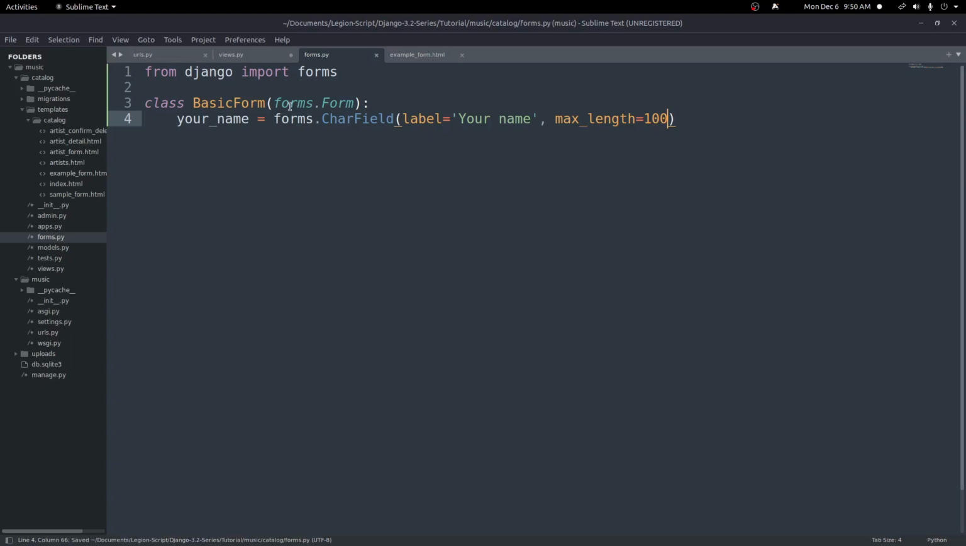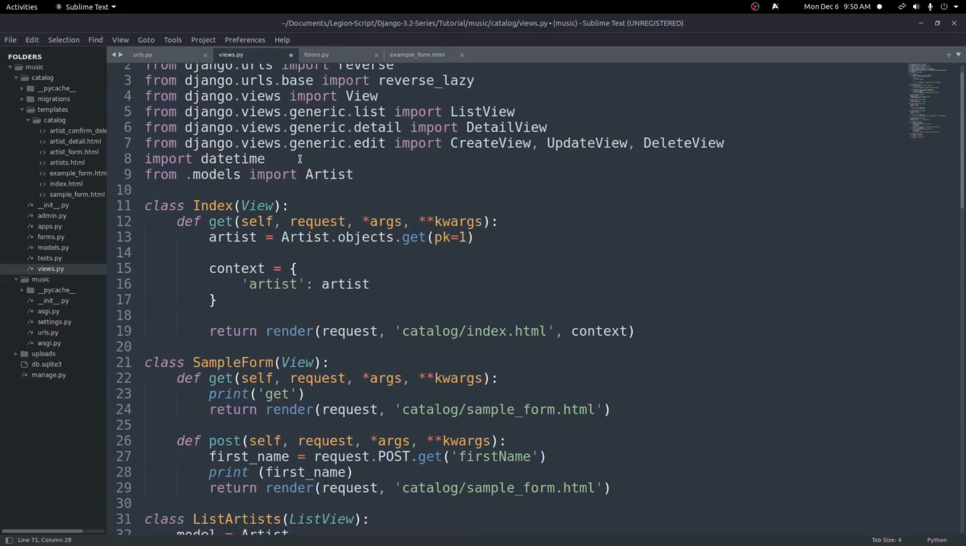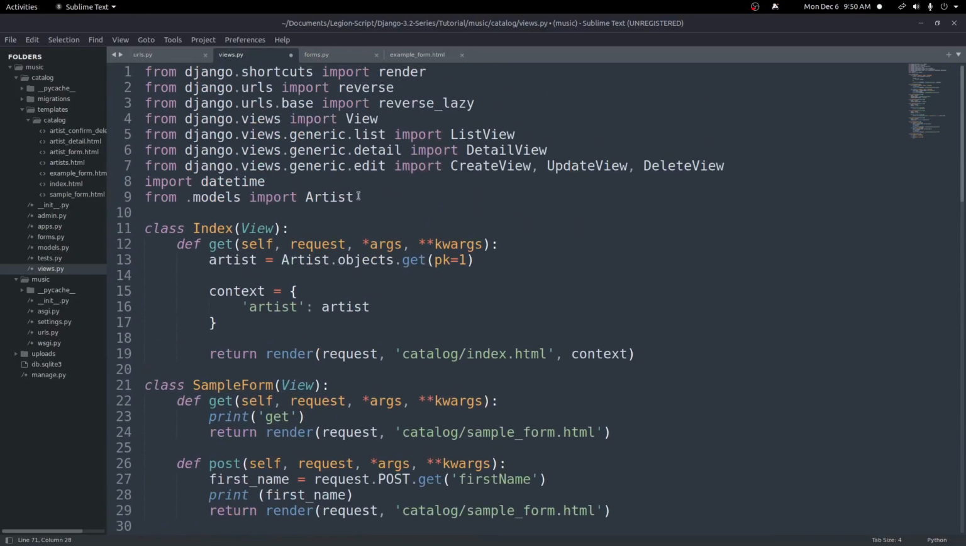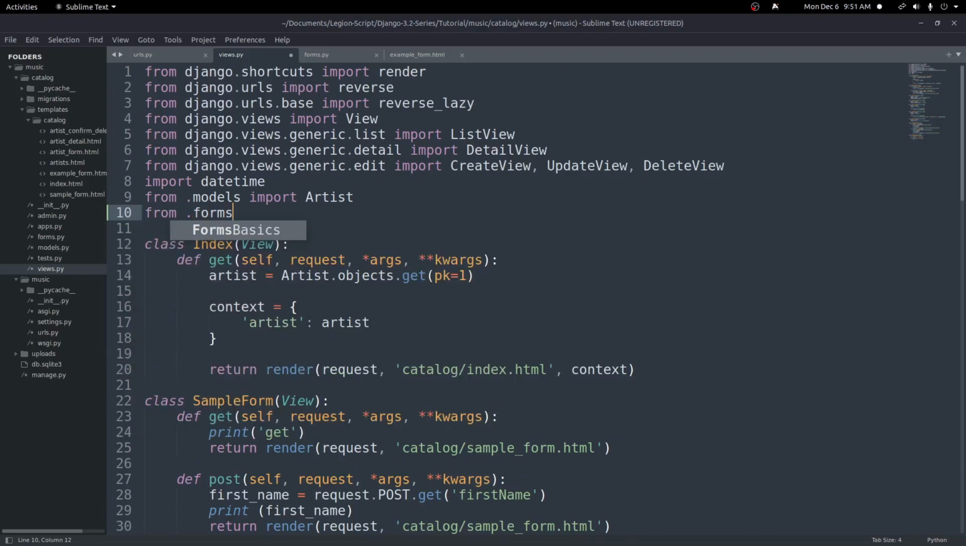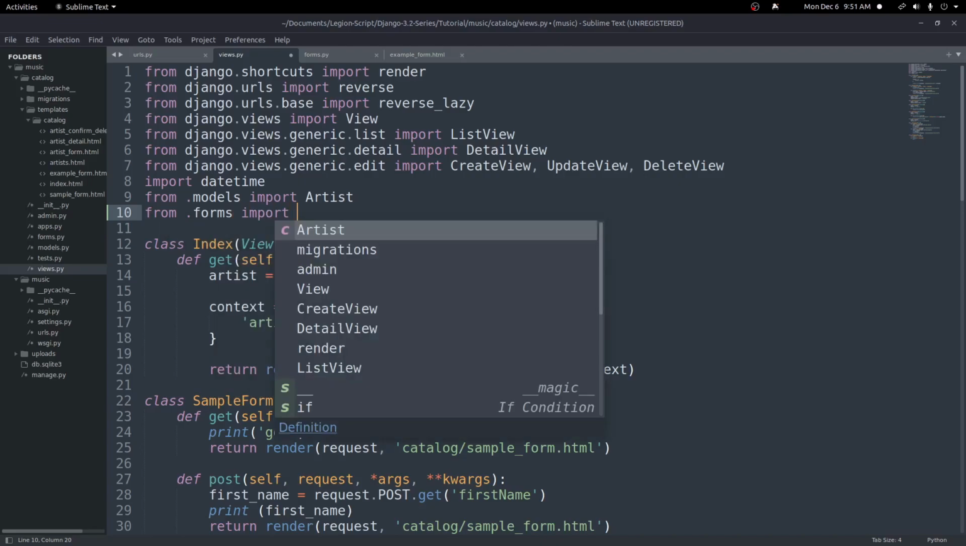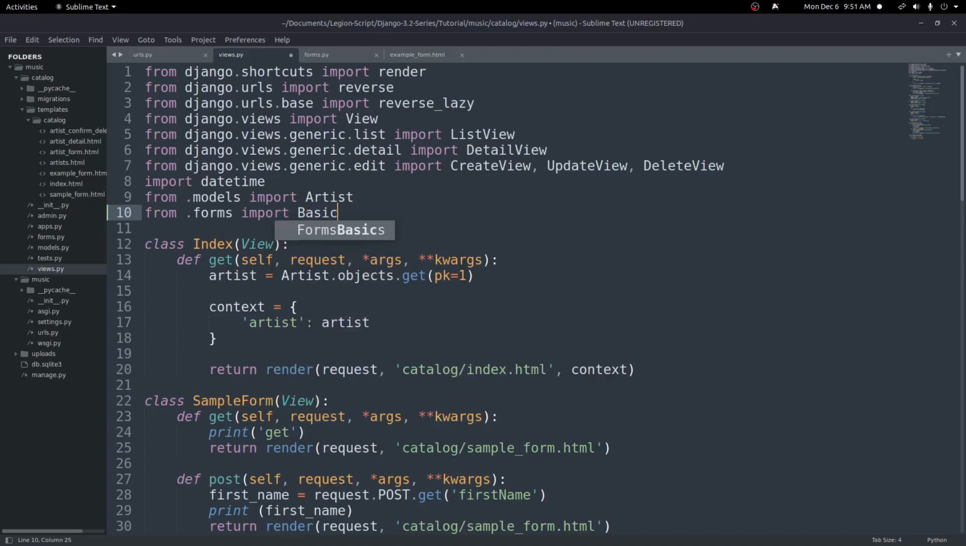Now we can bring this form into our views and then actually use it inside the view. So what I'm going to do is go to the top of my views.py file. And so we'll do from .forms to get the forms.py file inside this app. And we'll import BasicForm. I think I called it. Yeah, BasicForm. Okay, so we have that imported.